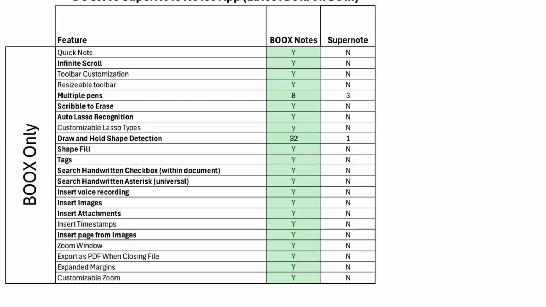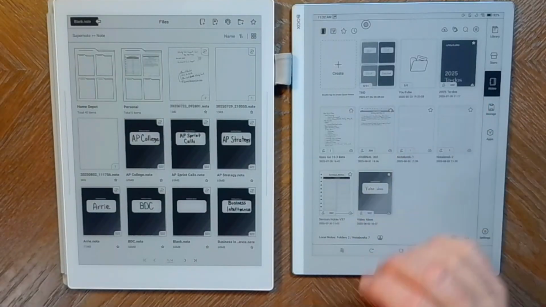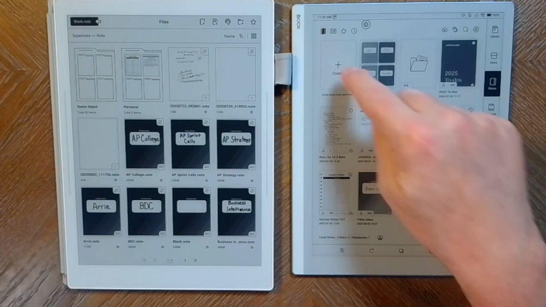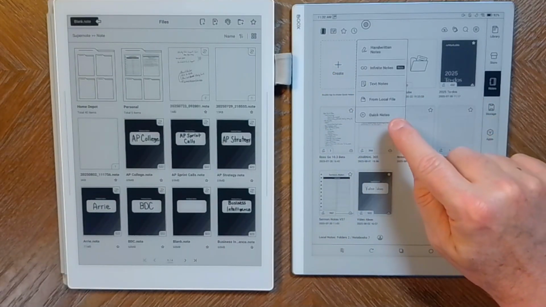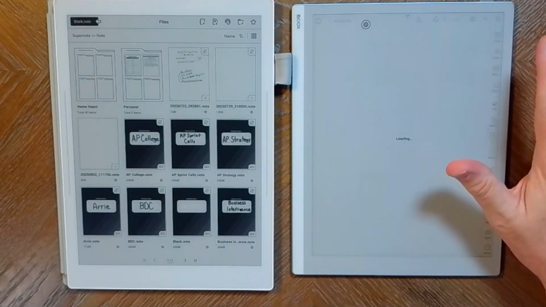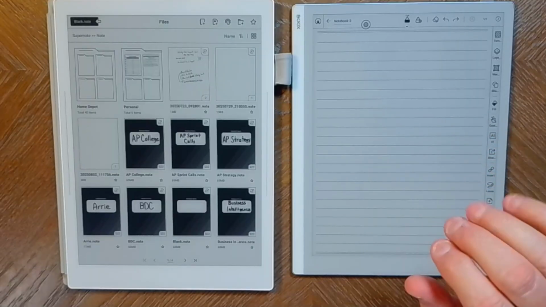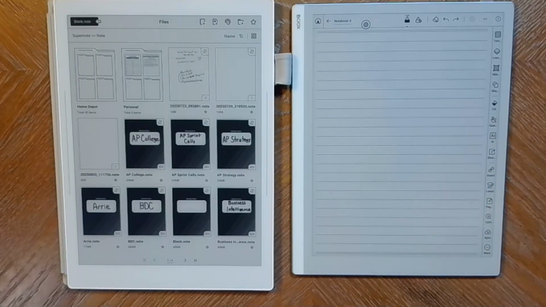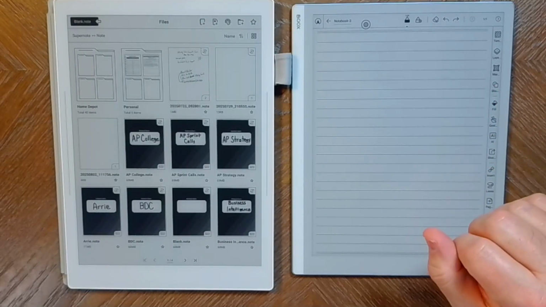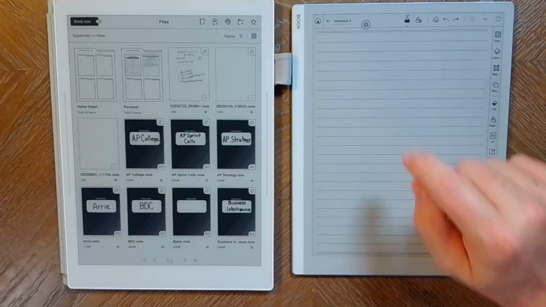So on the Boox platform, we'll look at a couple of things to do with creating a note. We have the ability to create a quick note and an infinite scroll note, and I'll show you that. So I've got the Boox over here on the right. We're going to go ahead and hit the create button here. As you can see, I've got the option to do quick notes. It just quickly brings you into Note. Normally you have to select your template, you have to select the name of your note, and so forth. This just gets you in really quickly to be able to do a note on the fly.